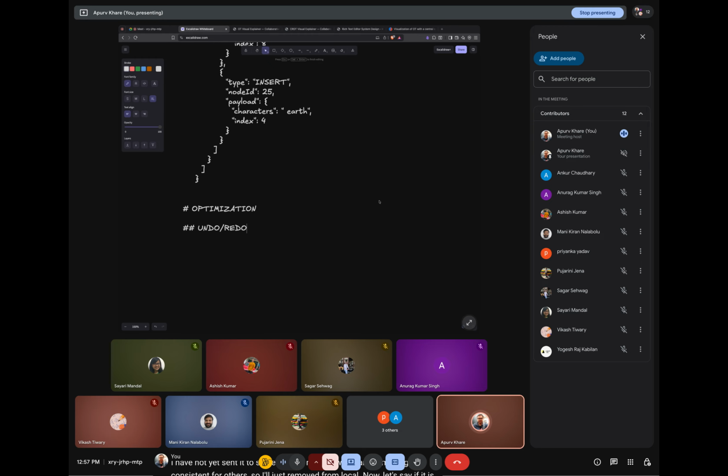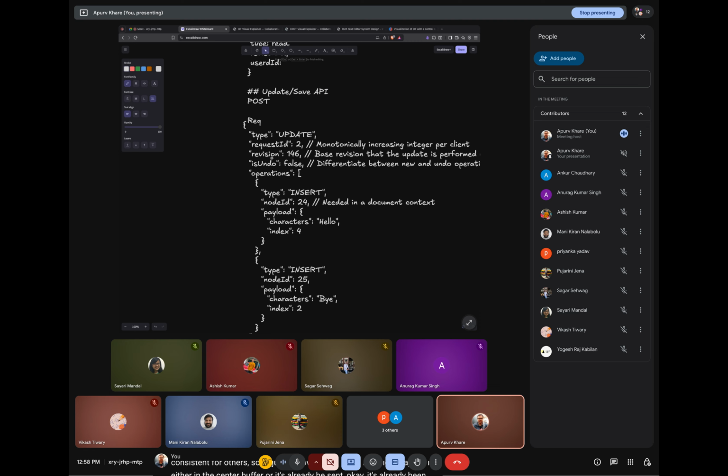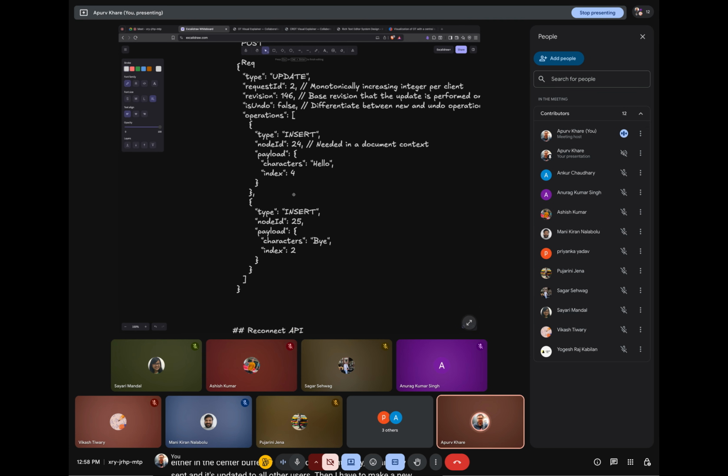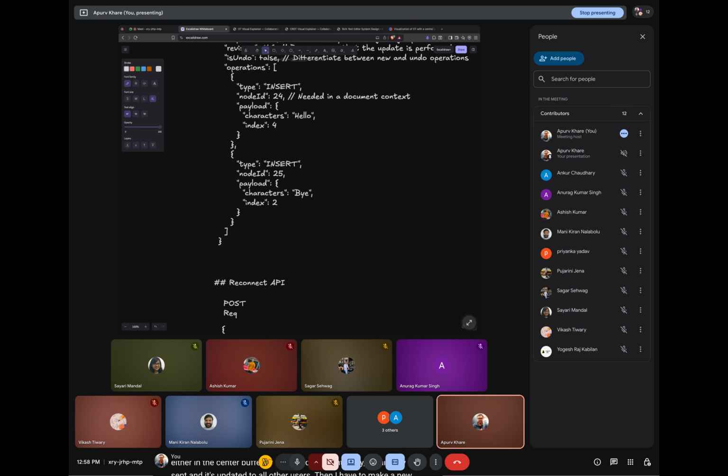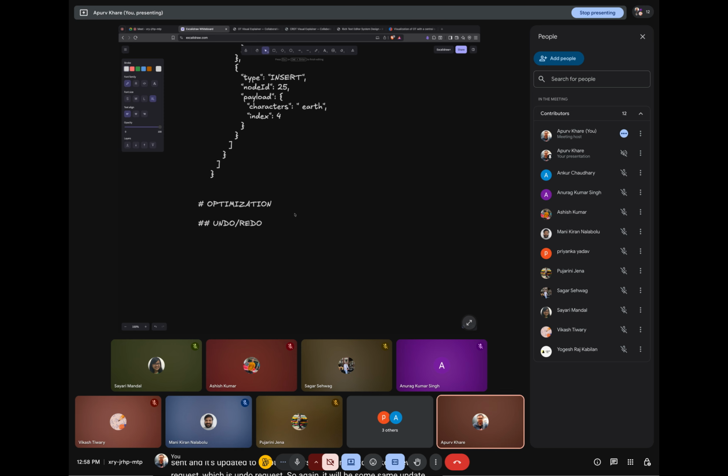So again, the same update API will be called. And here we just have to say is undo true, and then the operations, whatever was deleted or whatever was inserted, according to that. And similarly for redo, it's all a similar thing.